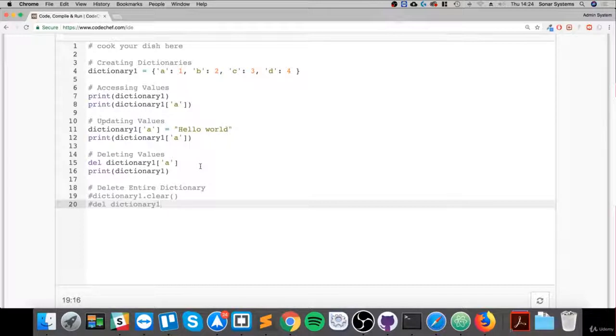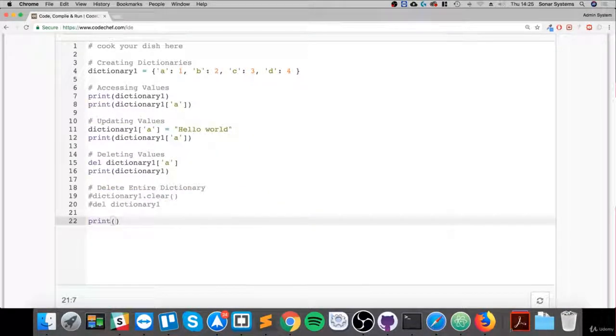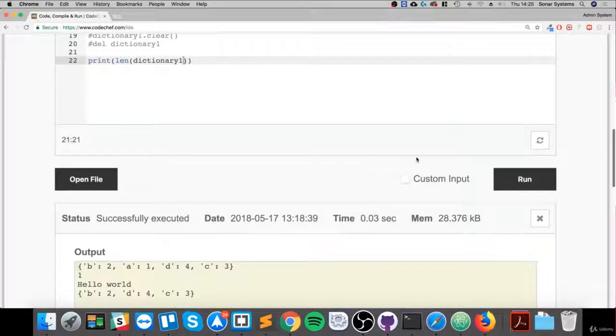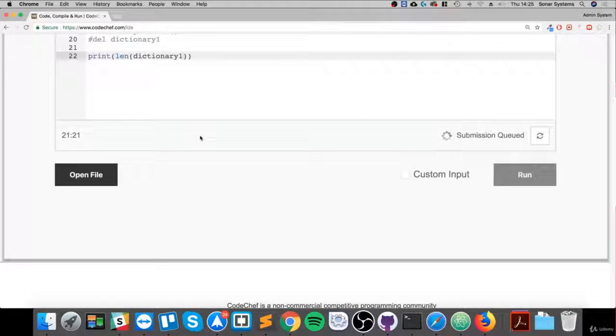There are also built-in dictionary functions and methods. We're not going to cover all of them. We're going to cover one or two, and again, there'll be a link in the description. But if you're familiar with what we do in this video, the rest will seem very, very simple. If I do print, one of the methods is len, which is just the length of the dictionary. So I'll do len, dictionary name. If I run this, it will return how long the dictionary is in terms of the number of elements.